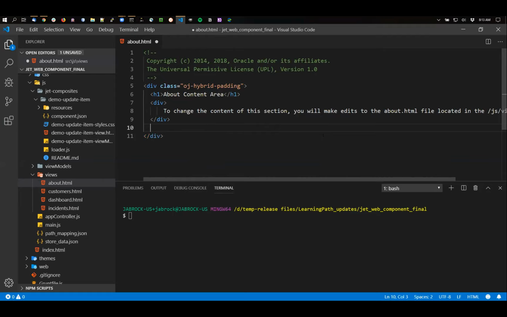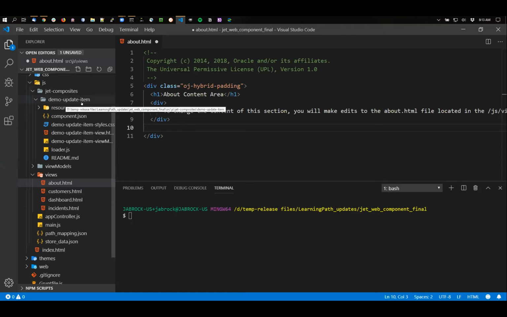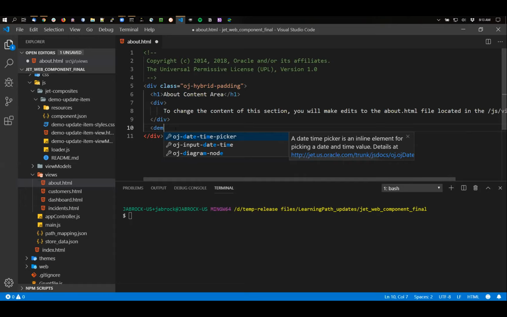in the 1.0.0 release that's coming out with 7.2 is the ability to work with your own web components. So today we have code completion for all of the Jet stuff. We provide the metadata for that so we can do those kinds of things. But let's say you had your own web component. In this particular case, I have a web component in this app called Demo Update Item. If I started to type DEM and I hit O, there's nothing there.